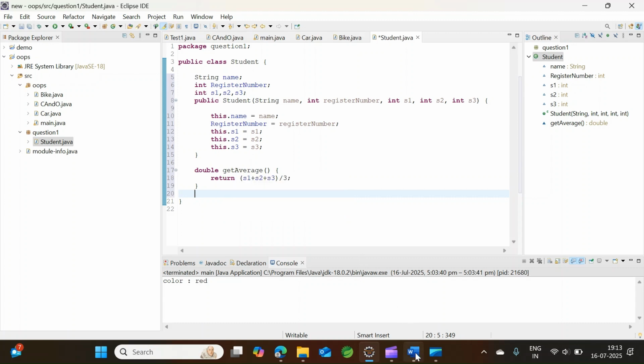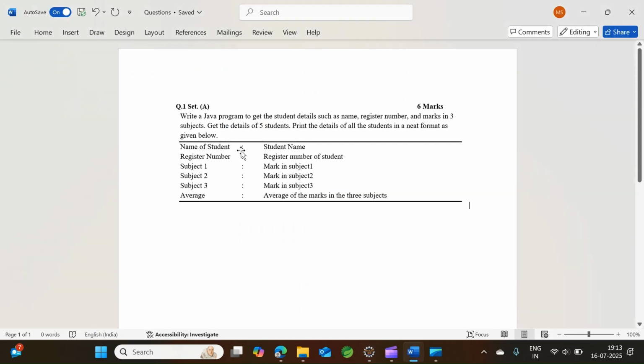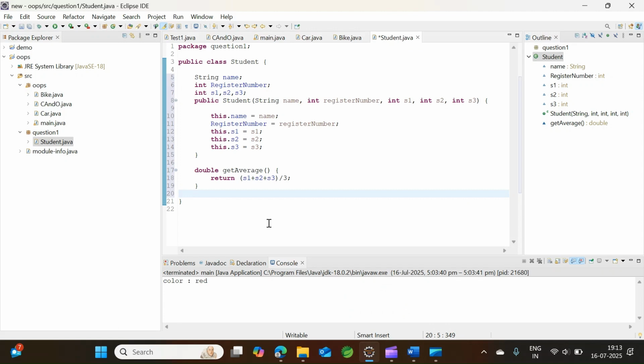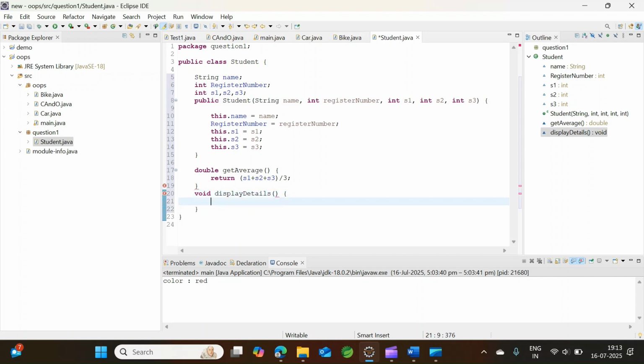So how do we have to print the details? See, name of the student, register number, like that we have to print, right? First there will be a line and last there will be a line, and the name of the student, register number, subject 1, subject 2, subject 3, and the average should be displayed, right? So like that we have to display. For this we will write void, that means it returns nothing. Void displayDetails is the method name, okay?